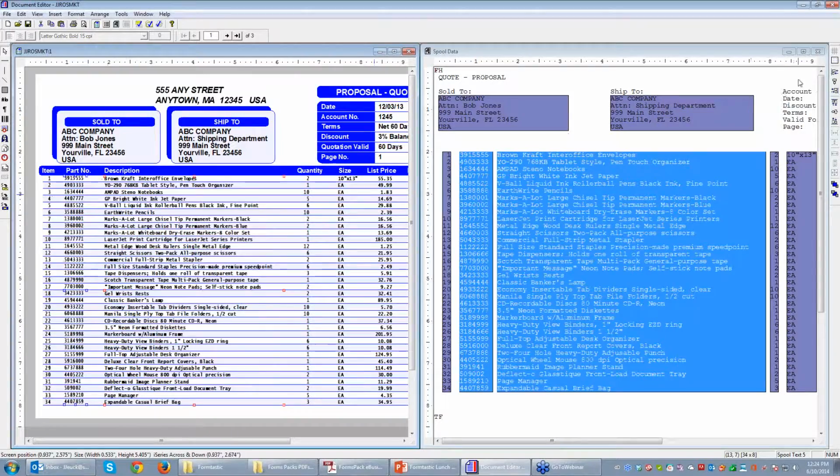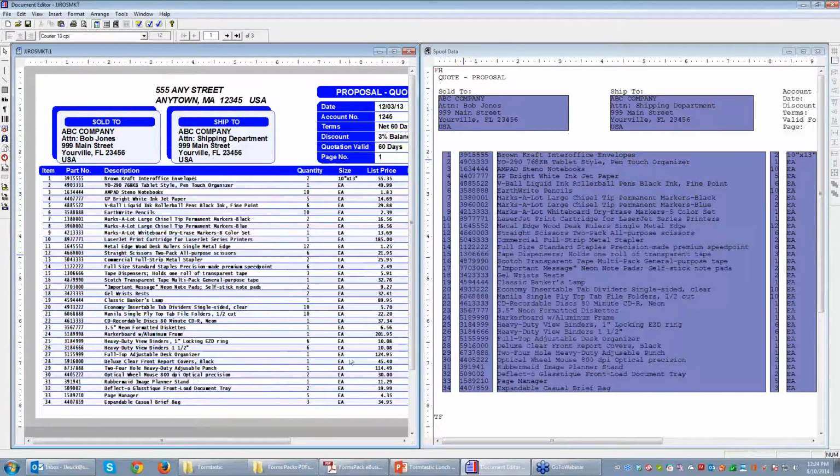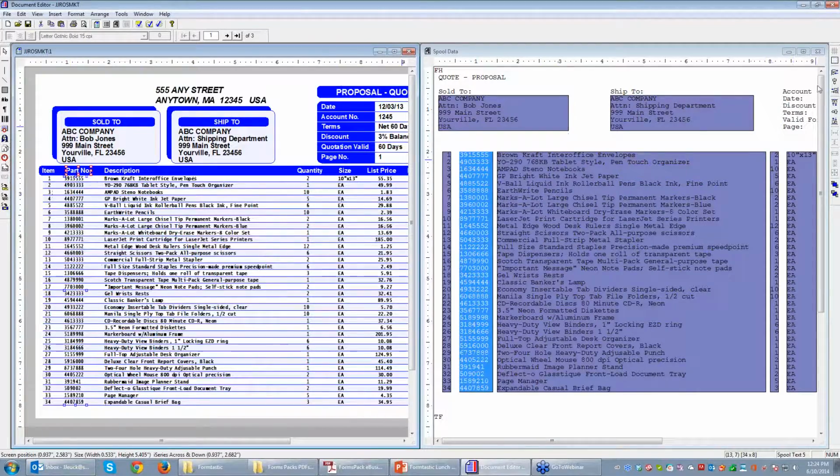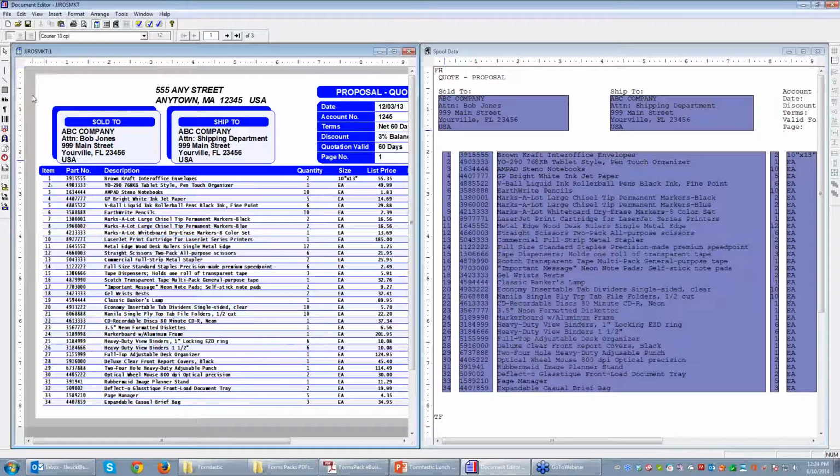Now I need to line it up with this line top. There we go. It's all lined up, looking good. I'll line that to the left of the part number word.